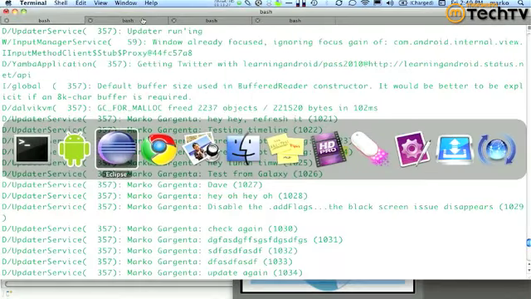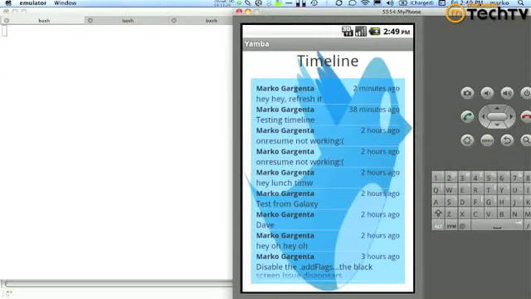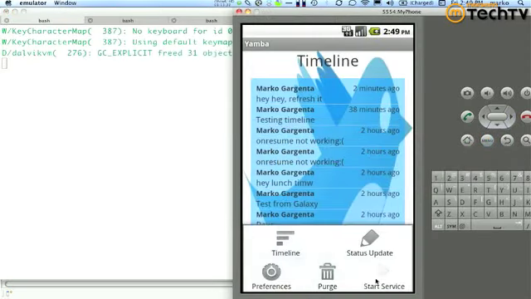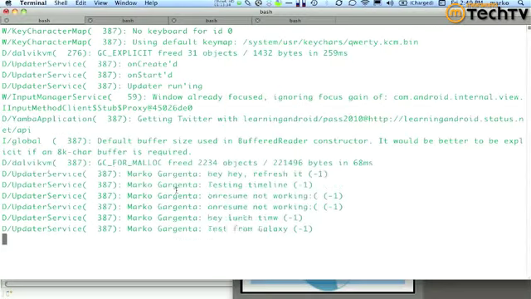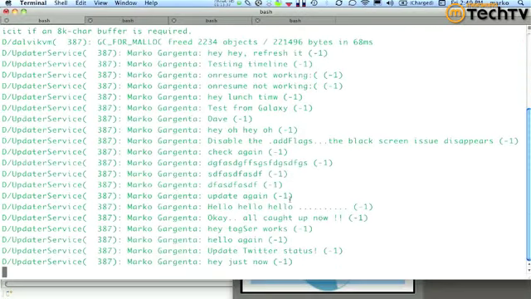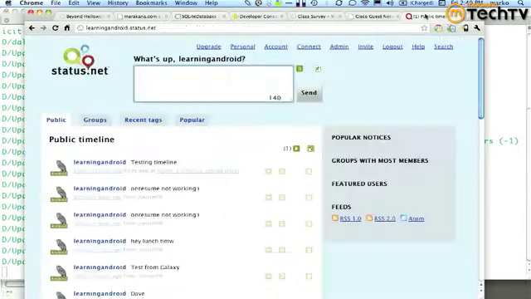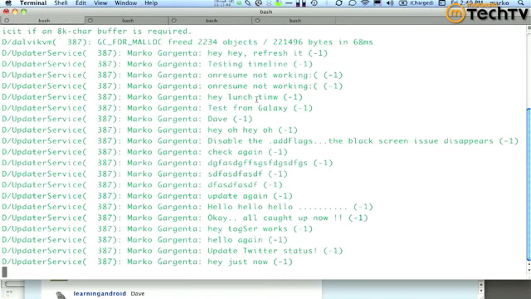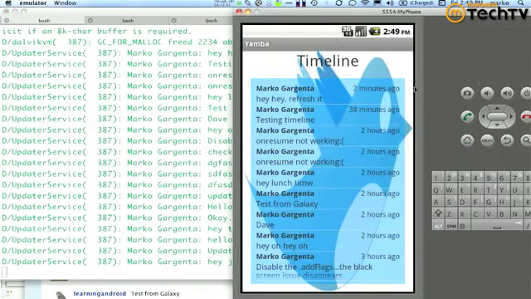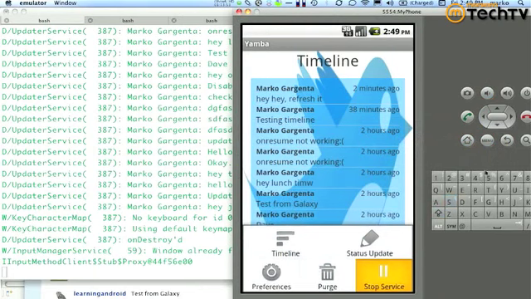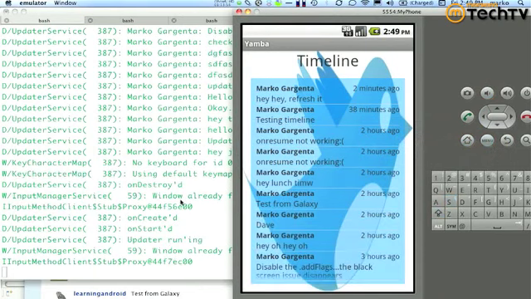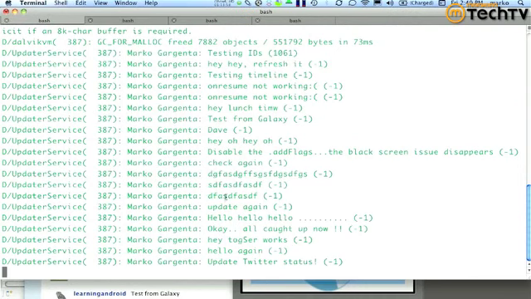So let me delete this and just see, menu, start service. Bam. Okay, so see -1, -1, -1, right? So if there was a new one, so if I now publish something, testing IDs. Send, publish, right? So now I'm going to stop service, menu, stop service, menu, start service. Okay, notice that this one did not have a negative value. So yes, maybe inefficient, but it works, right?